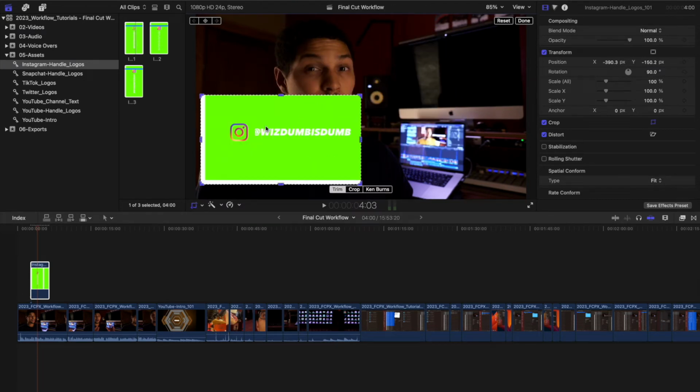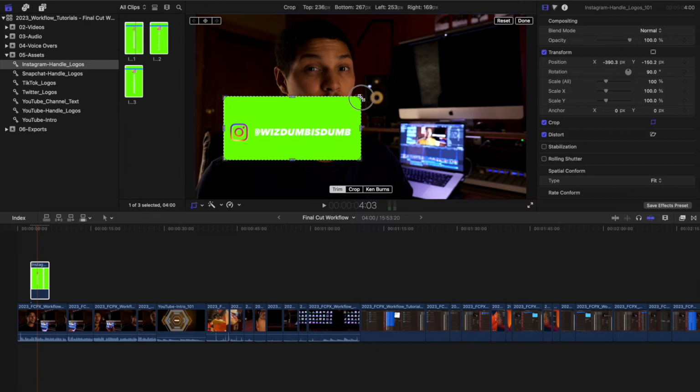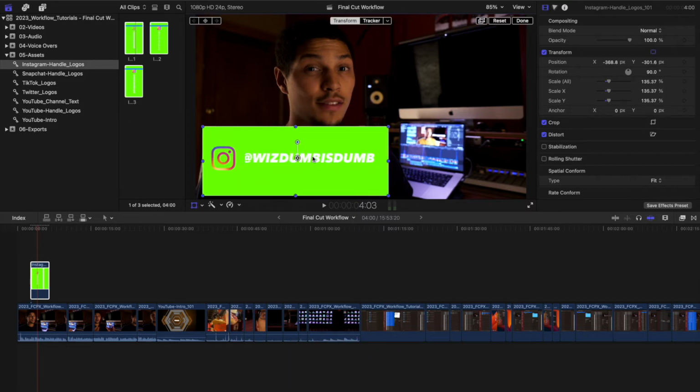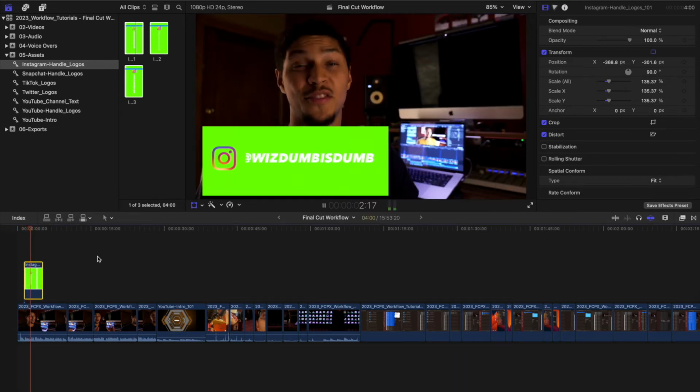Once you have the positioning how you want it, you'll want to crop the white borders off the graphic. To do this, press Shift C. When you're done making changes to the crop and the positioning, click Done in the top right of the viewer window. After the white borders are cropped out and you're happy with the positioning, click on your graphic to highlight it.